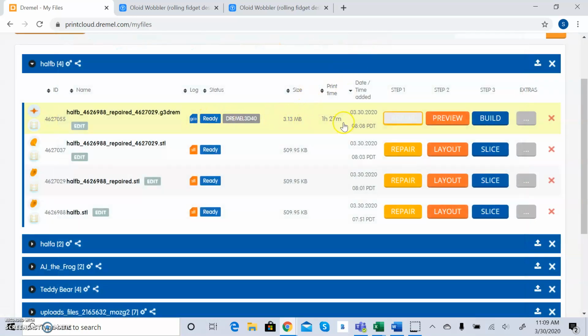Once that file has been made, so this is our Dremel 3D40 file. So it's ready to print. It tells me that this is going to take 1 hour and 27 minutes. That is an estimate. It is not definite. Often I find that it takes longer than the estimate.